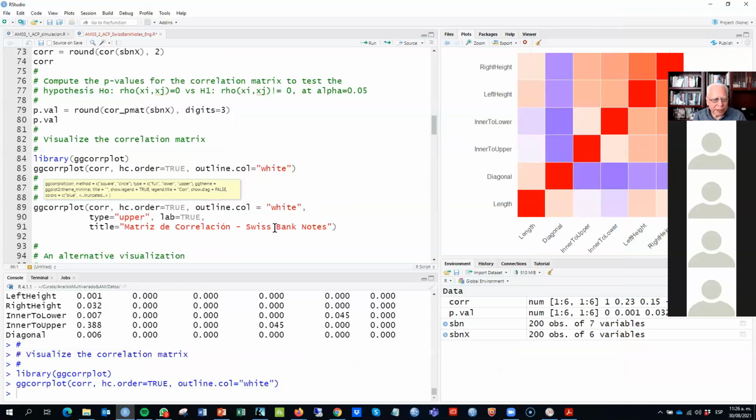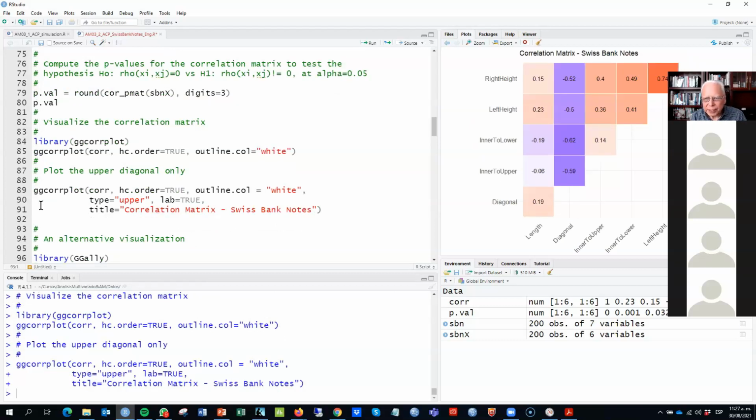Now we can plot only the upper diagonal. I use the same function, but note the parameters here. Type equal to upper, then it's going to give me just the upper diagonal. And I put the matrix here, and let me change the matrix, correlation matrix, Swiss bank notes. Okay, that's a correlation matrix.